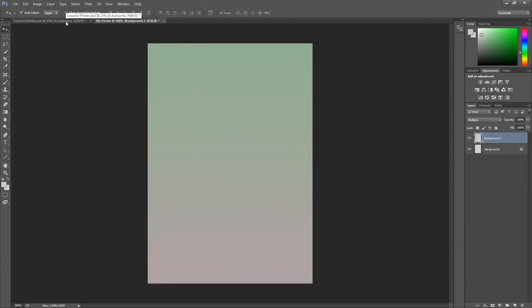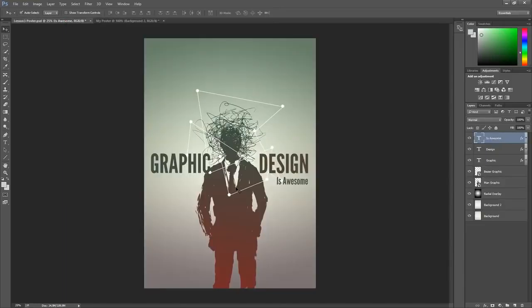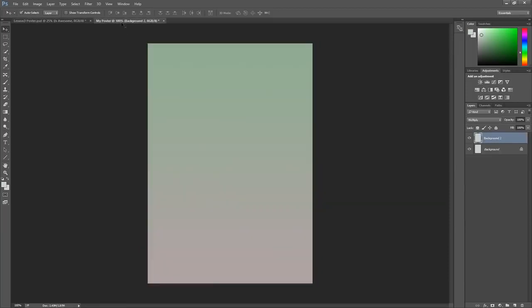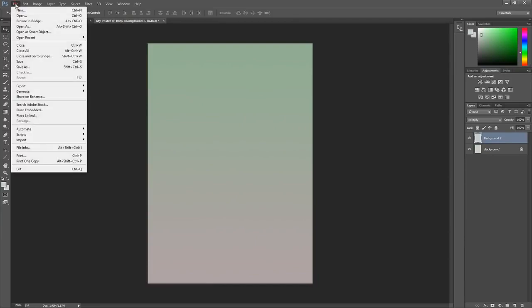The next thing I want to do then is I'm going to actually open up some other images and copy and paste them into my poster image here. So I have basically a sort of a graphic of a man here. I also have a graphic of a Bezier curve or Bezier here, and I have some text. First thing I'm going to do is I'm going to open up those other files I have.